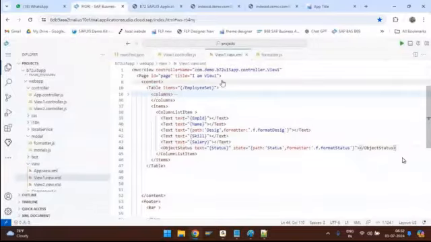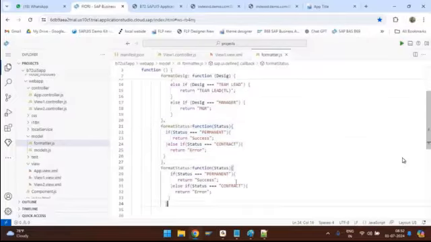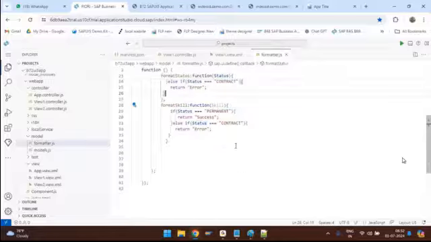For that, again, you need to go to the formatter.js. So copy the function, put another function called format skill, and receive the skill as the input. And if the skill is SAP UI5, then you want green color. If the skill is ABAP, you want orange color, for example. Okay.